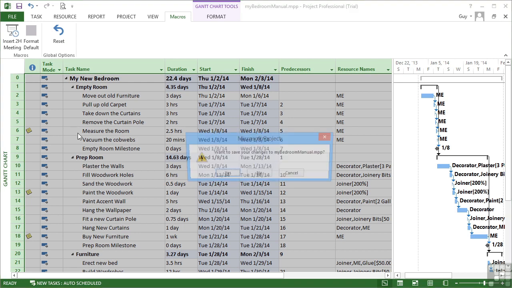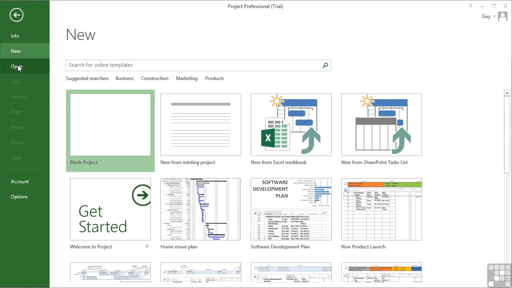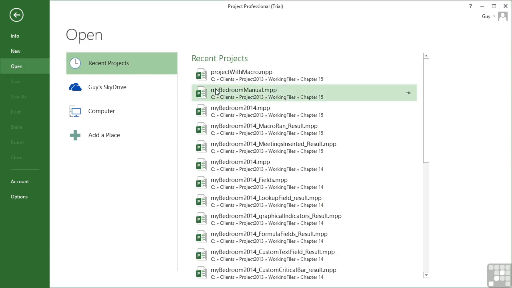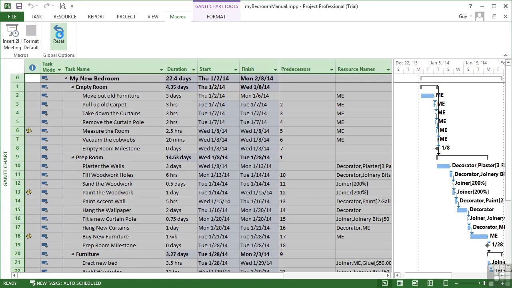So if I close this file, don't save the changes, then reopen it, so My Bedroom Manual. You see that it's still set to manual and manual links, but I can click my reset icon and hey presto, in the blinking of an eye, it's achieved what I've asked it to do. So that's a reset project, useful little macro, but the main thing here has been the process involved. We record the macro, we then trigger the macro by an icon on our ribbons.